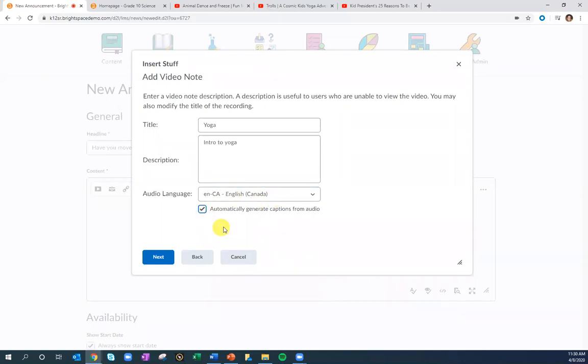And what I can do is actually set this so that my video recording will come through with automatic closed captioning. So that's wonderful and a wonderful option if you have any students that perhaps are hearing impaired. And so it's an accessibility feature that can benefit them there. You don't have to use that. You can leave it as blank and just have the video without closed captioning. It's totally up to you.